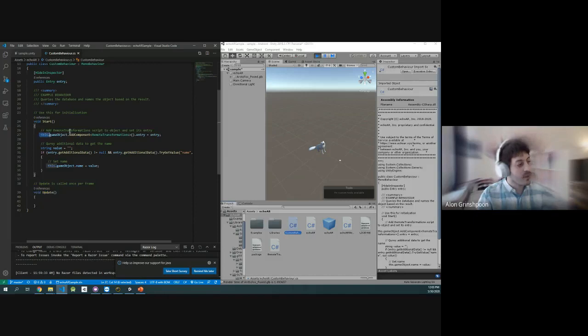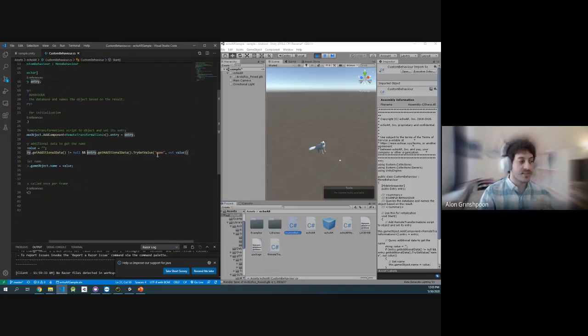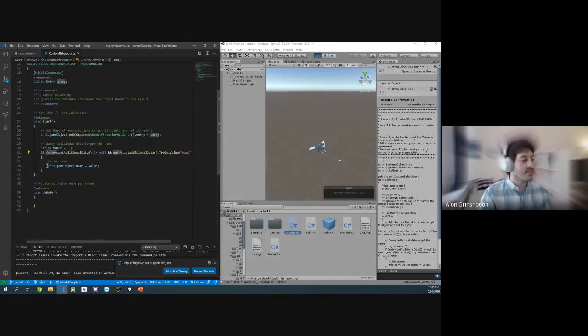Okay, so let's look at this code snippet. Here, for example, I'm going to add some other script to the entry. That's the script that makes sure that it rotates and scales and stuff like that. Here we have a code snippet that basically asks, does this entry have any additional data, any metadata on top of it? If it does, let's see if it has a name. Let's say it has a key called name. And if it does have a name, let's set that to be the name of the game object.